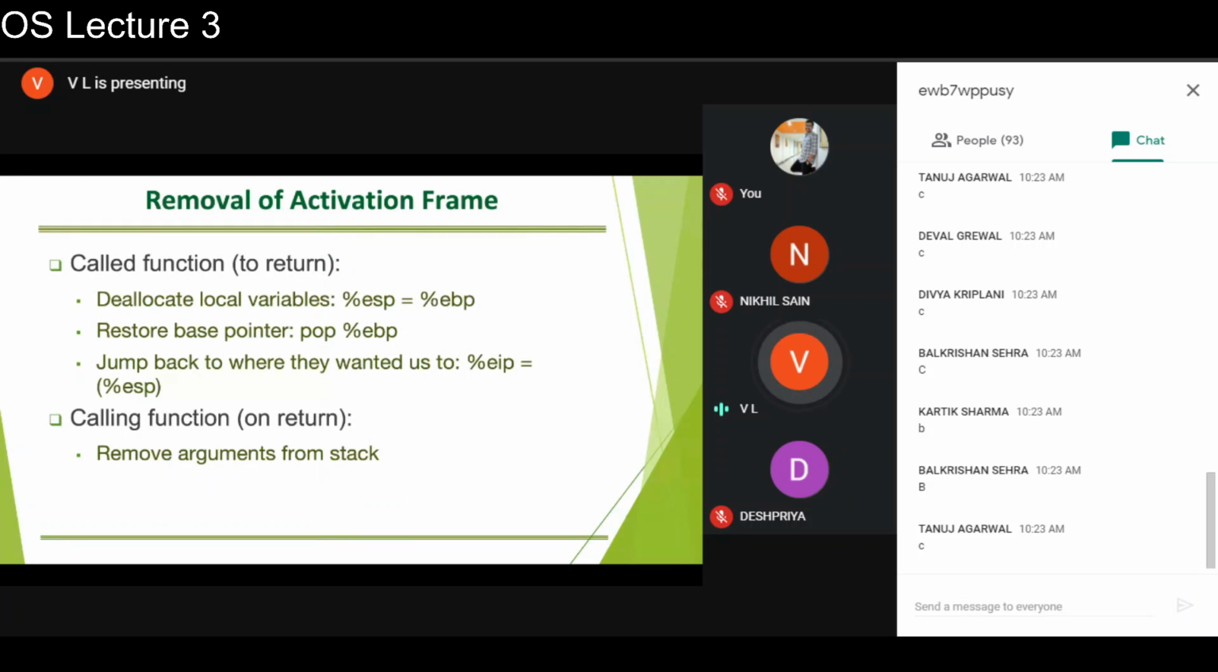Now when the activation frame is removed, basically we do not remove any data from the stack, we simply move the stack pointers to the correct value, so that the activation record frame is pointing to the correct function. That's all. We do not remove anything from the stack. And because of that, the stack is not cleaned after the control returns back to the calling function.